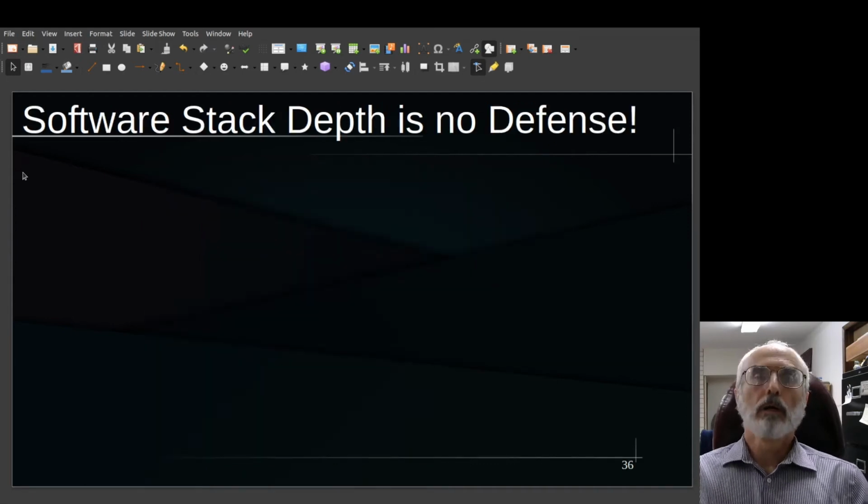So, software stack depth is no defense. RCU is vulnerable, and I have to put up with the fact that there are malicious actors who may be attacking my code. In fact, I should assume that there are some.